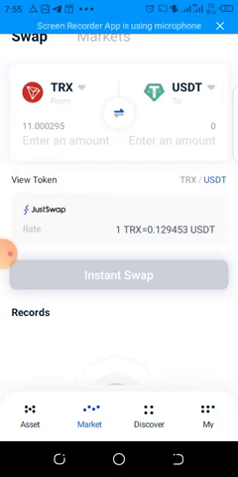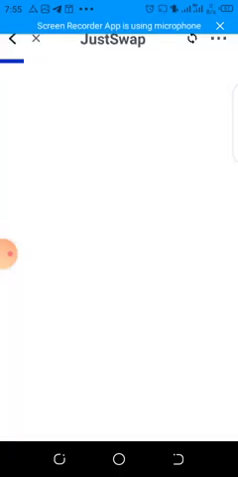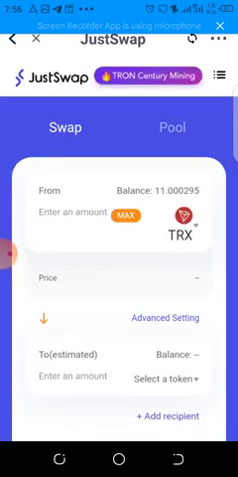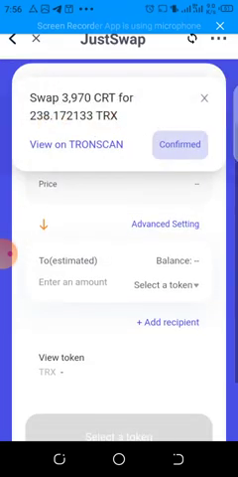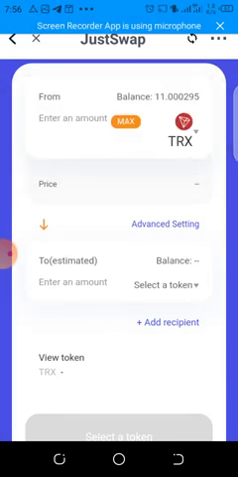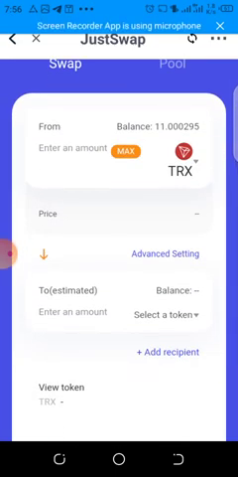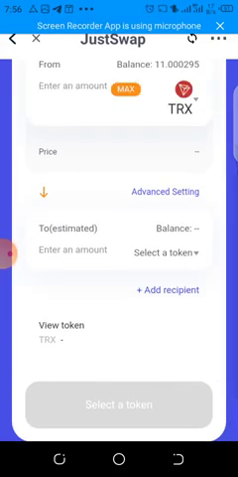When you click on just swap, it will take you to a platform. It will open a new platform. When it opens, and mind you, I'm trying to show you how to add your CRT address so that it can be able to swap your things. When it opens, you see this is the one I swapped, it's showing me confirmation. Okay. When you swap now, what will happen now? Just to add the CRT, you see this is my balance.